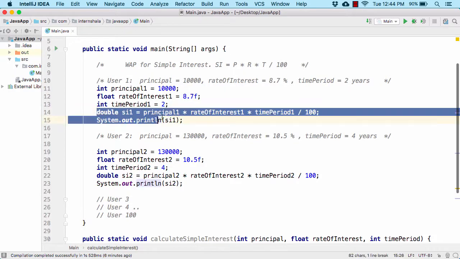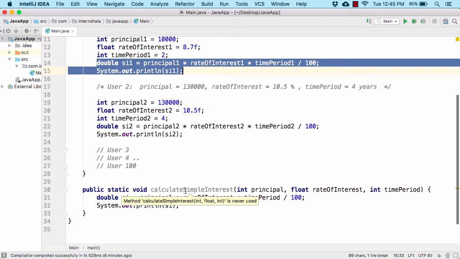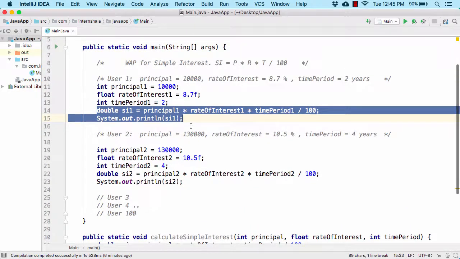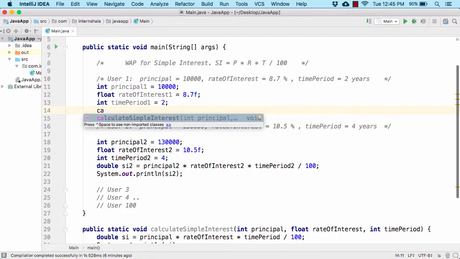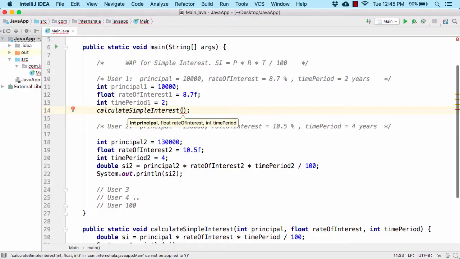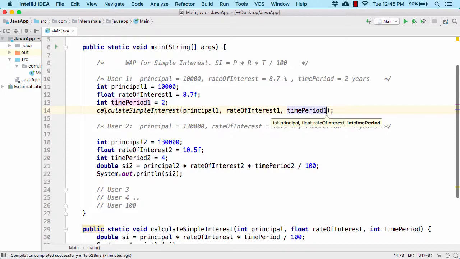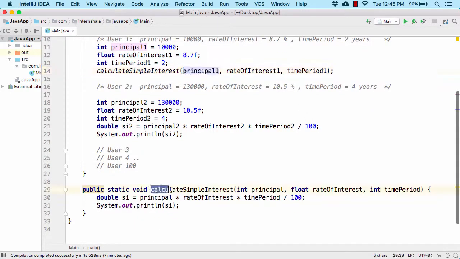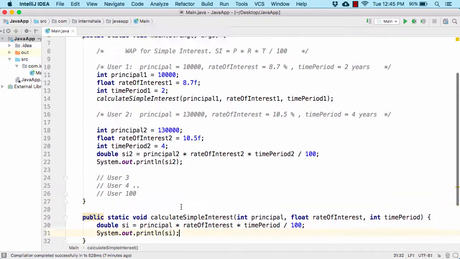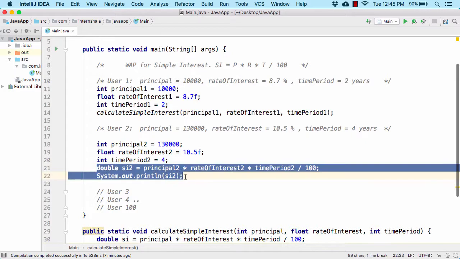So instead of these two lines of code that we have already mentioned within our calculateSimpleInterest method, we can remove them and then simply call this method calculateSimpleInterest, and as parameters let us pass the value of principal1, rateOfInterest and then timePeriod of user 1. So when this statement is executed, it will simply pass the value of principal, rate of interest and time period inside this function of calculateSimpleInterest. And once we receive the values, we can then calculate the simple interest and print out the result.